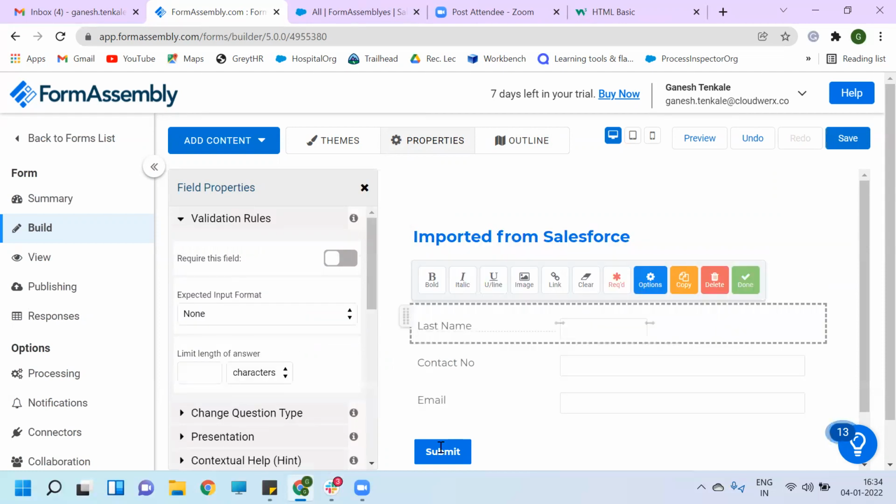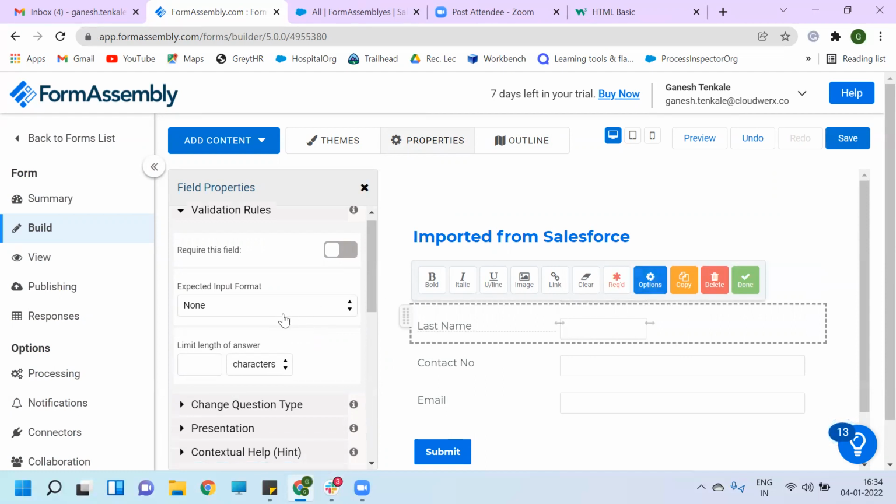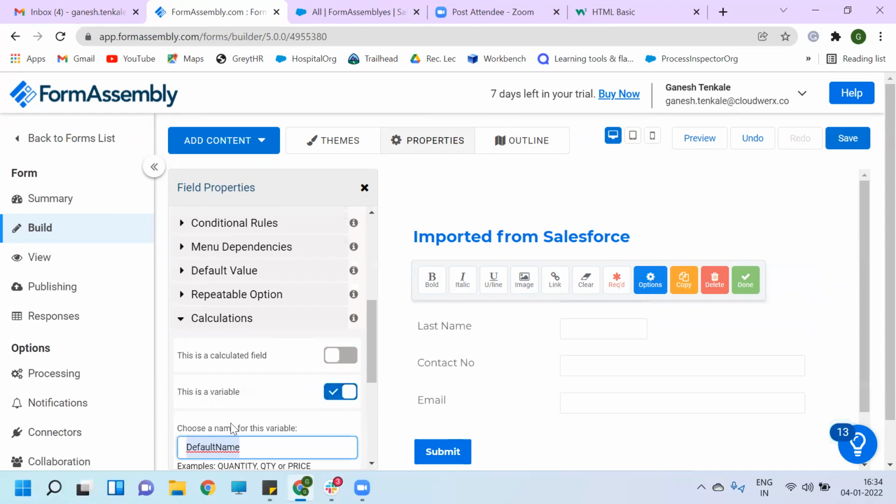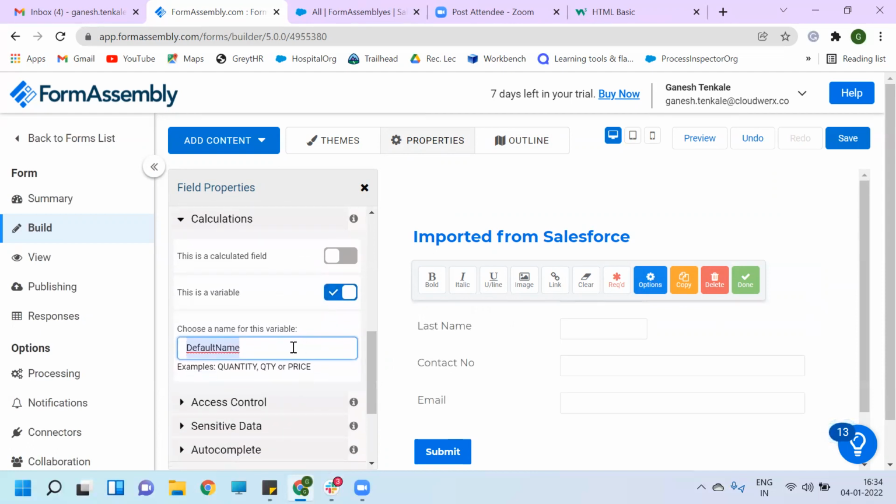Okay, in a similar way, we'll make this for the last name as well. We go to the options, then calculations. We'll make this a variable, with the name as last name.